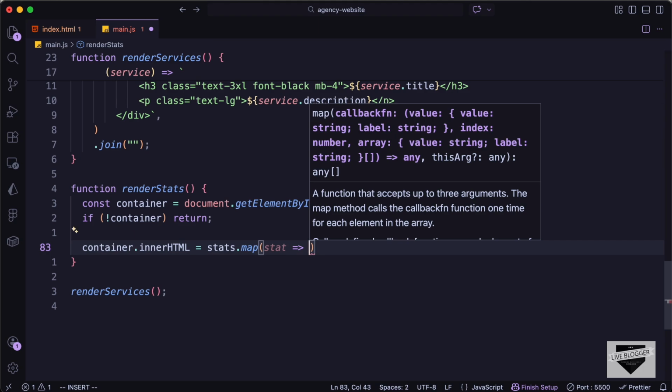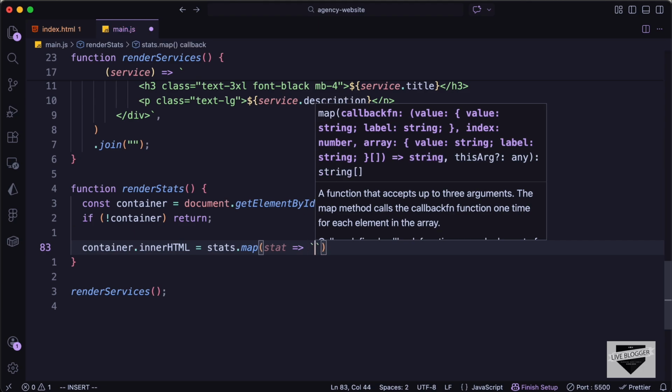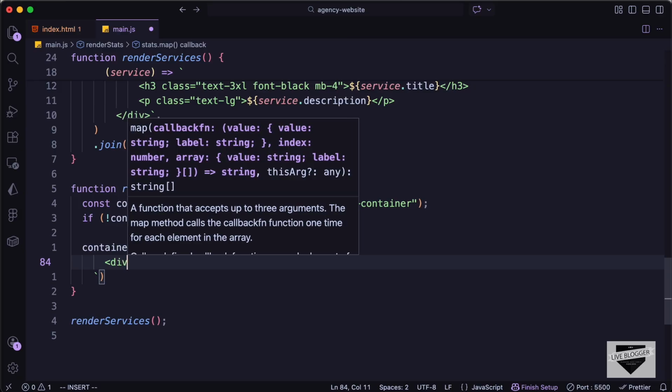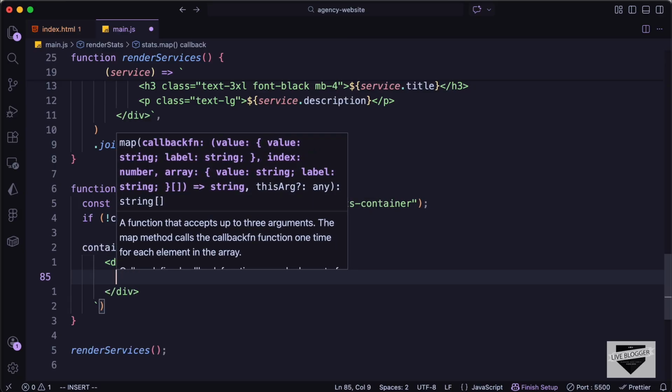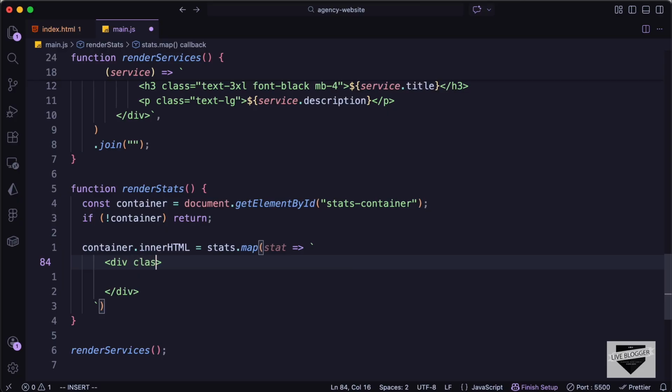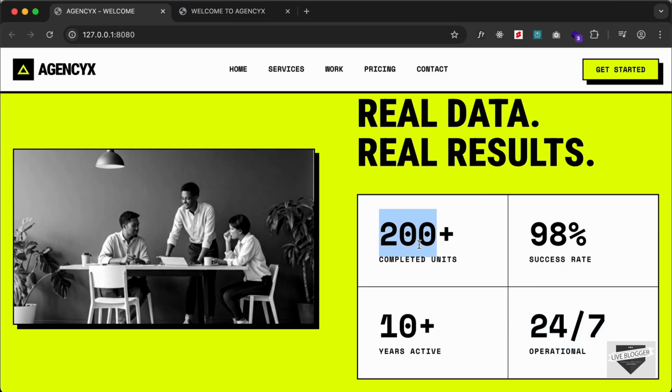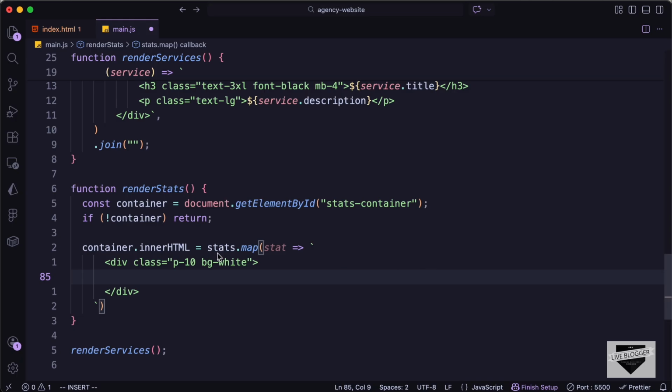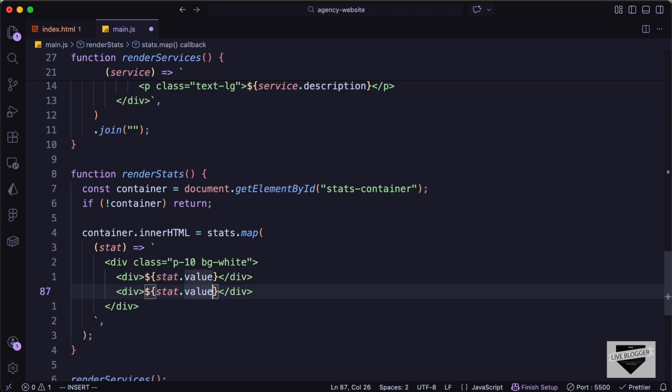And here let's go ahead and add backticks, and let's create the HTML. So first of all, we need to have a div. Let's close this div over here, and in this div, let's go ahead and add a class. Let's type padding of 10, background of white. And in this, we need to add the stats value and the stats label. So let's create a div for the value. And here we just go ahead and type ${stat.value}. And here for the other div, let's type ${stat.label}.